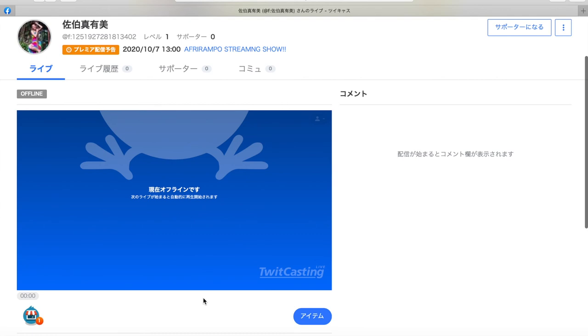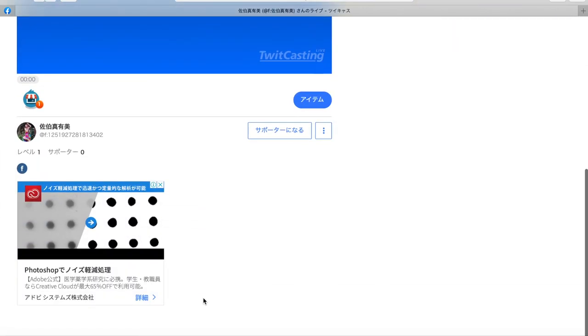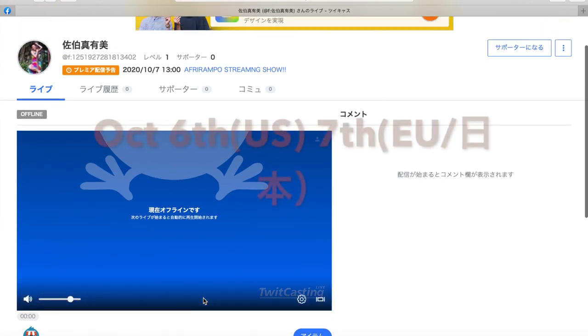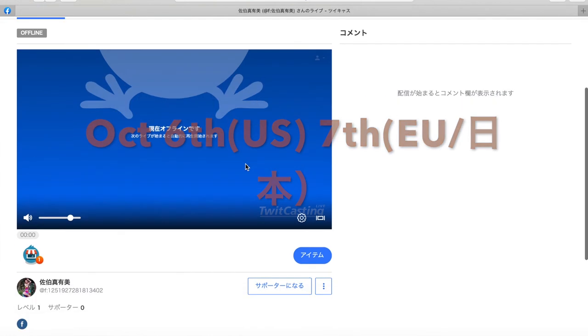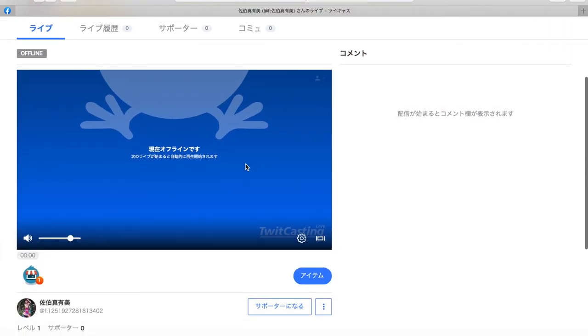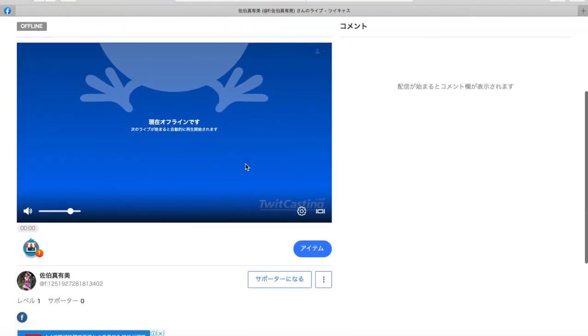So in the US, the date of the event is going to be October 6th. And in Europe, it's going to be on the 7th.